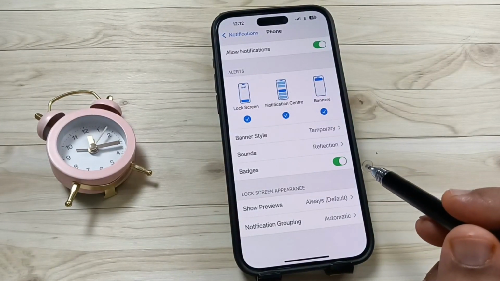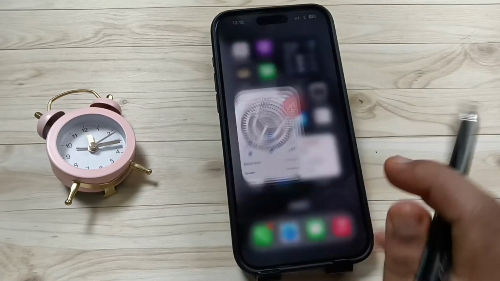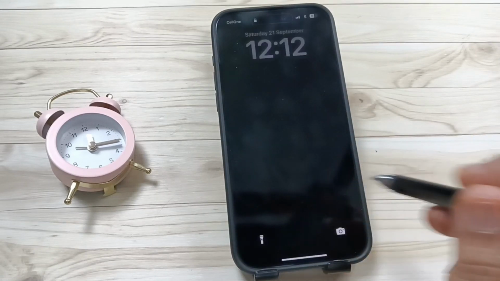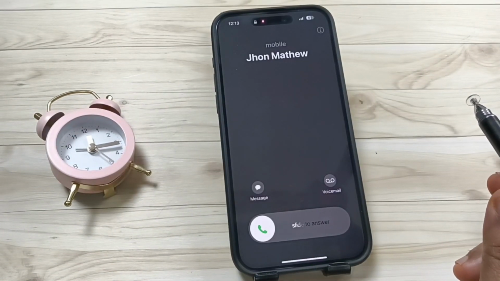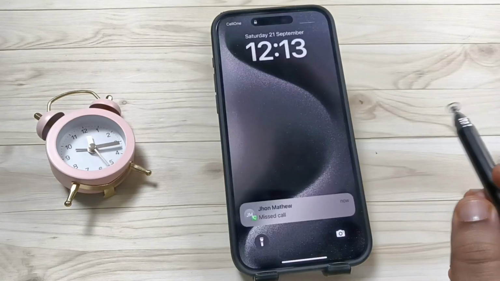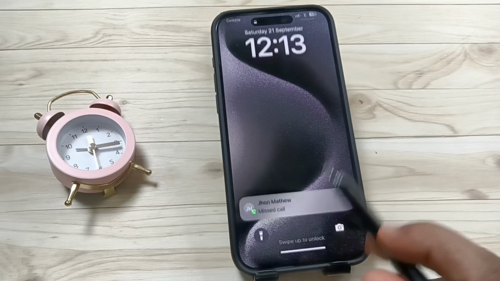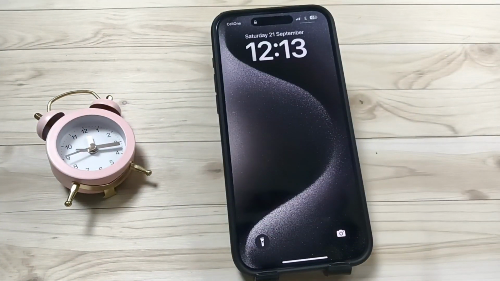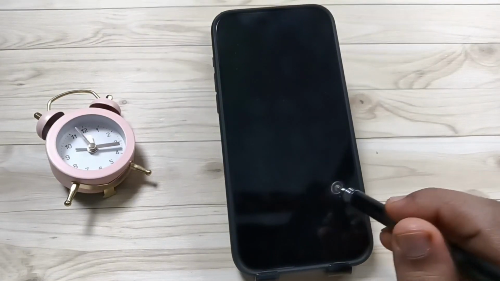Again I am going to make a call to this number. Then you can see the phone is ringing. Now I am going to cut this call. Now you can see the notification, the phone app notification on the lock screen. So simply in this way, you can enable or disable the phone app notification on the lock screen in this device.